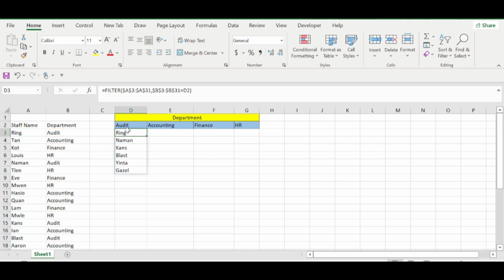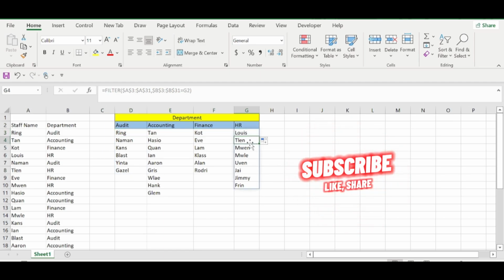So you can see these are all the staff that are in the audit department. So what you just need to do to filter for other departments is just drag this arrow down and you have them. As simple as that, our data is now well arranged.